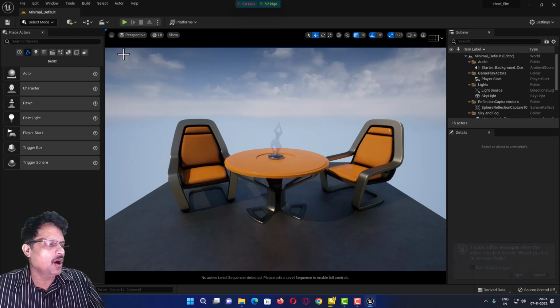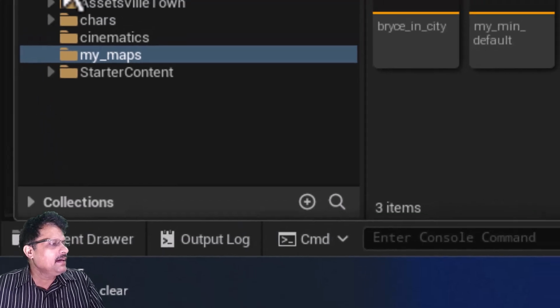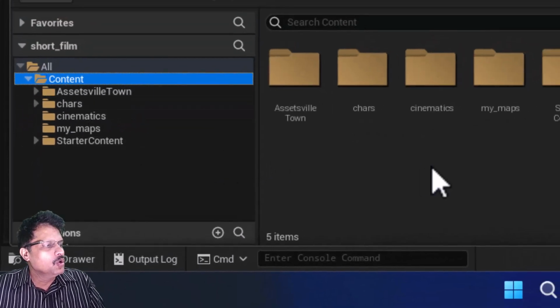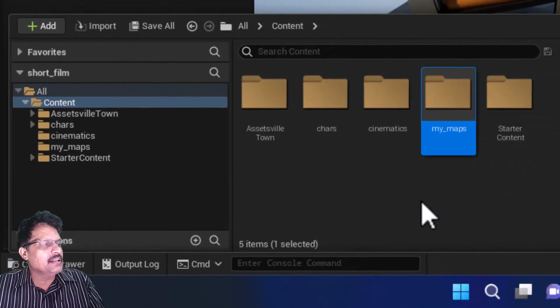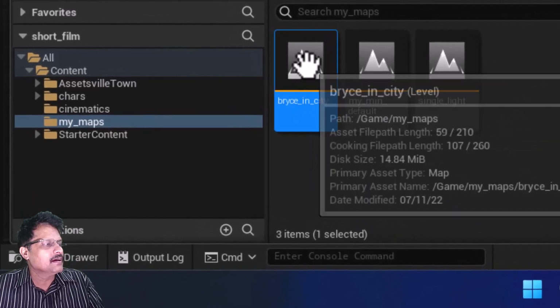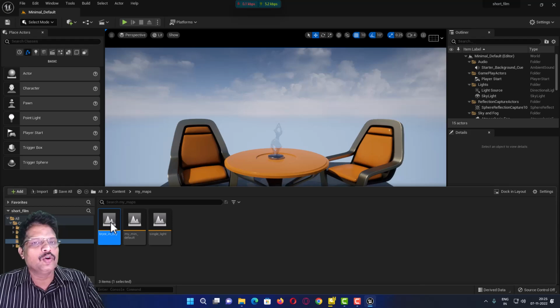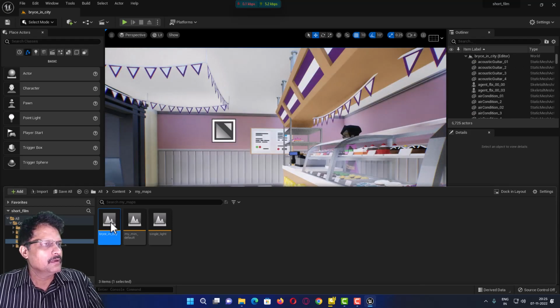But as of now, if you are not seeing the project that we created, you have to come to content drawer, and in your content, you had put all your levels in a folder called My Maps. Open this My Maps, and in this you have Bryce in city. Double click to open this. So wait till the project gets loaded into the memory. Okay, now the project is loaded.